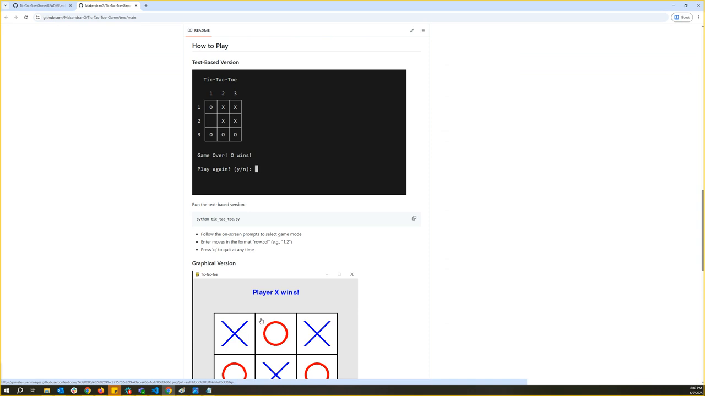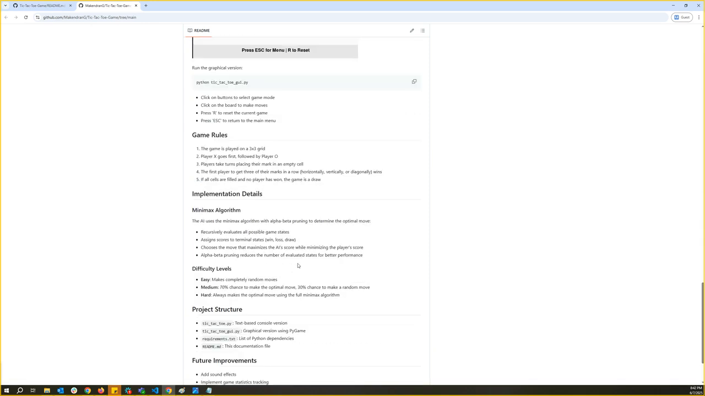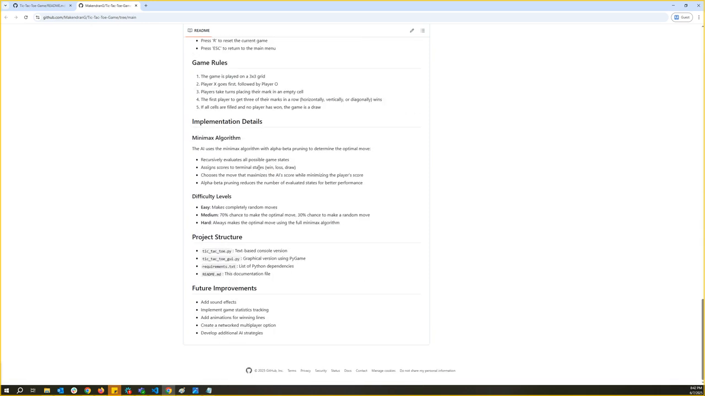So to get this particular interface, you need to run the text-based version with Python. You need to enter in the format of 1, 1, or so, in which box you want to fill. You need to enter the particular row and column. And this is what the graphical interface will be looking like. And here I have used the minimax algorithm. Let me show the demo.